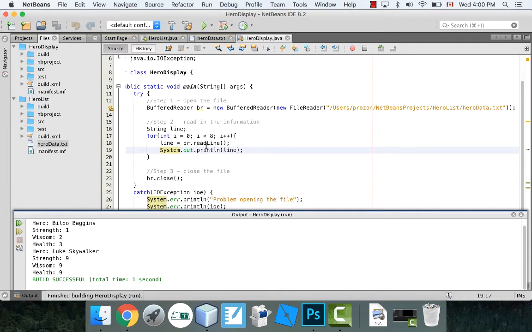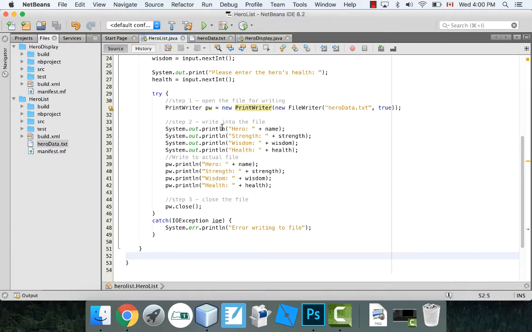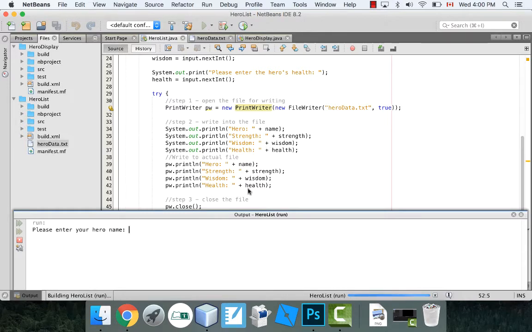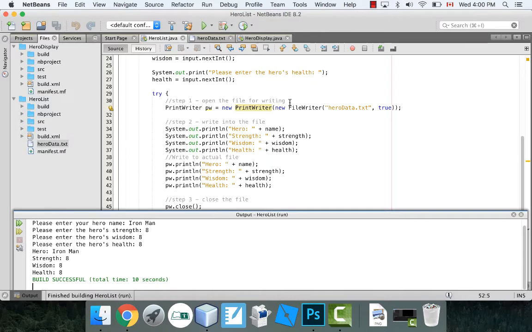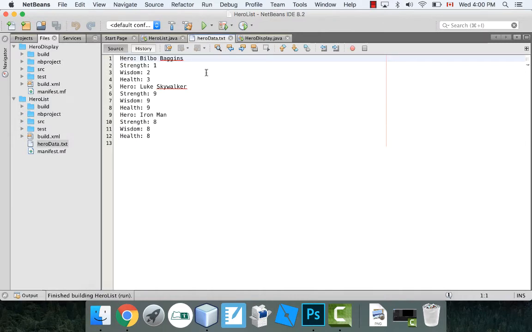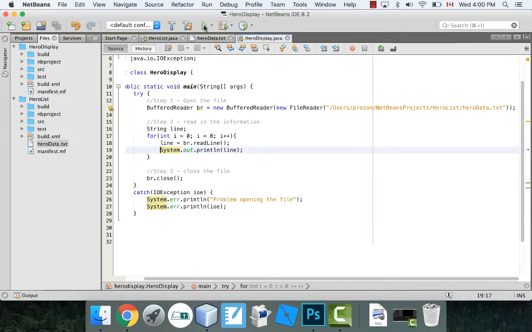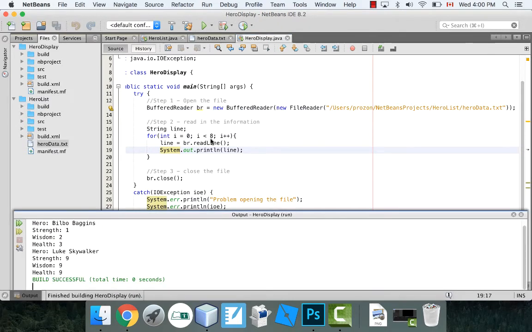Here's the problem with that, though. What if I go back in my other program and add another hero in, and now I've got more lines? Let's do that. I'm just going to add another one in. This would be, I don't know, Iron Man. Okay, now it's got 12 lines. So if I run this strategy of printing out 8 lines, that's not going to work, right? I don't know how many lines are in my text file. That's a big problem.